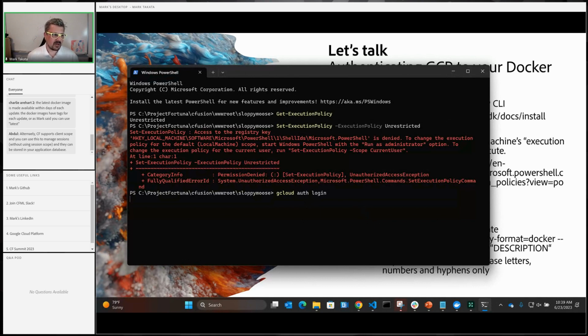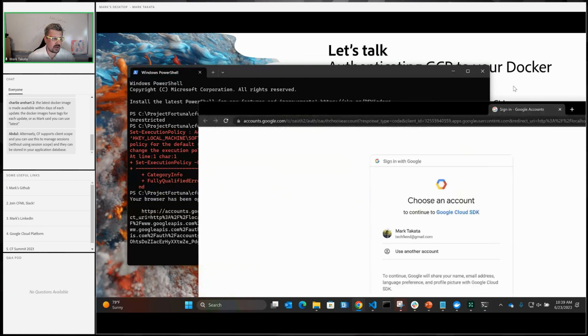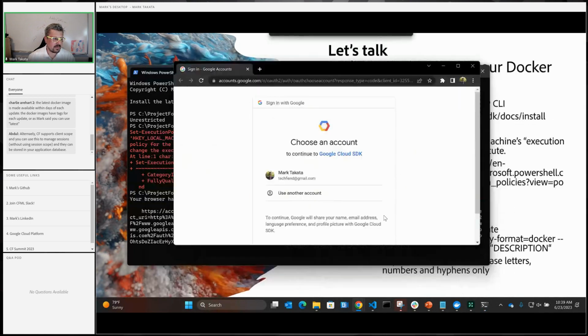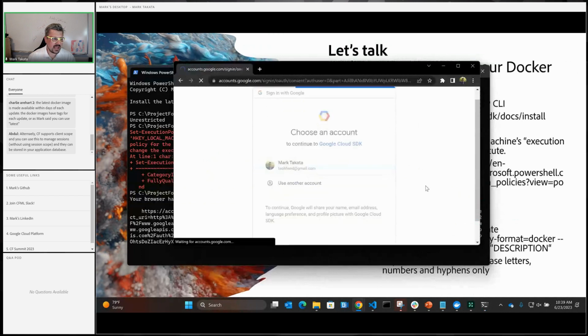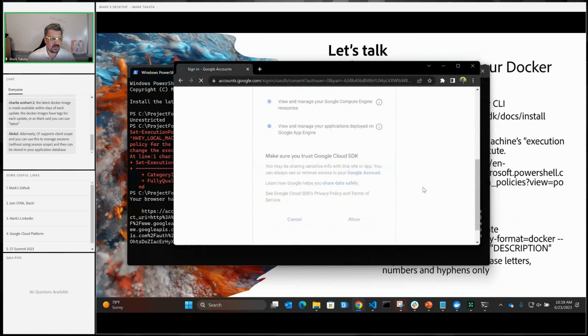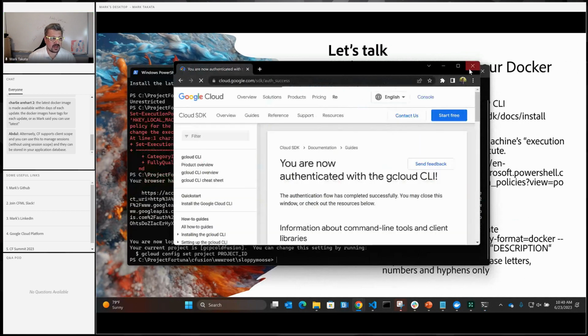So what's going to happen is I'm going to hit that and it's going to open a browser for me. I guess you could see this. I don't know why it would matter. I'm not typing in my password or anything. I guess you can see my username, so don't hack me. But so I'm going to say that's the account. It's going to ask you if you want to allow it to do stuff. And there you go. So now you're authenticated.